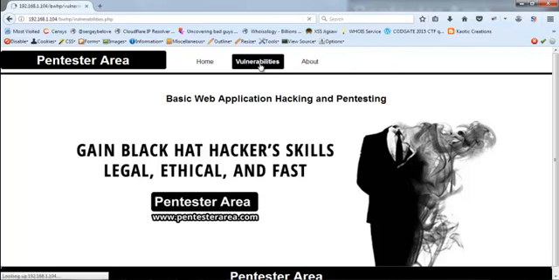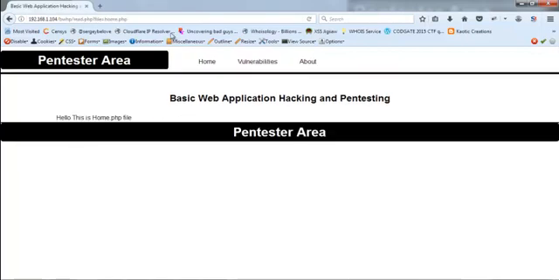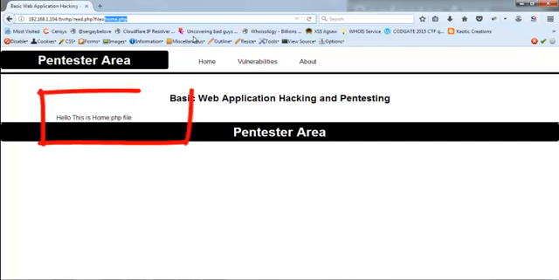Let's click on vulnerabilities, then local file inclusion. As you can see, the value of the file parameter, which means the user input, is home.php file. This means this page is reading the home.php file. To cause an error or unusual behavior, we will enforce this page to read a file which does not exist in the server. Let's put any value.